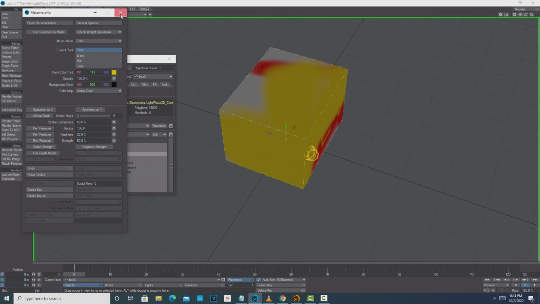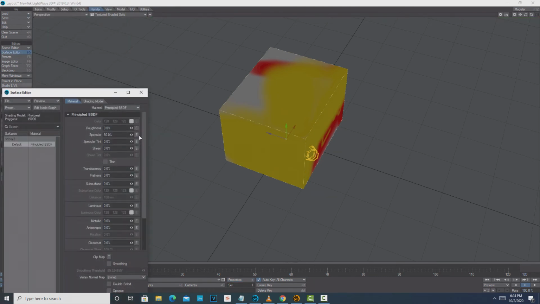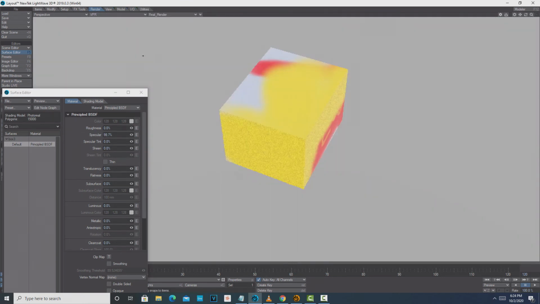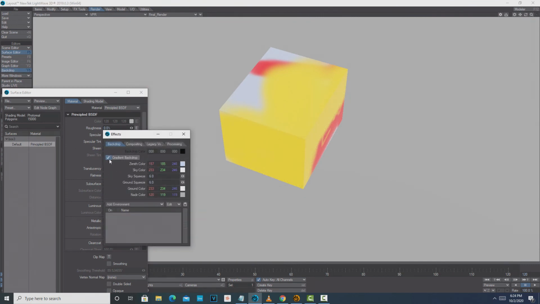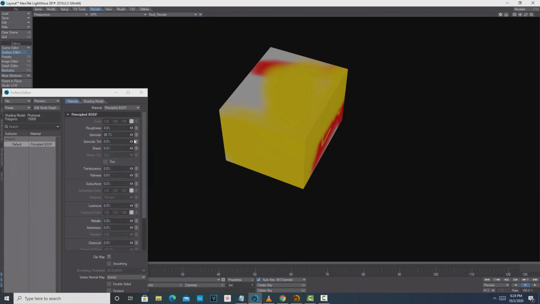But if you come here, you can go into the surface editor and I guess you can change some of the properties. Let me see, if we go into VPR, let me turn off this backdrop here. Or do these surface qualities apply? Let's see, let's turn down specular. Yeah, so I guess some of the general surface properties still apply.